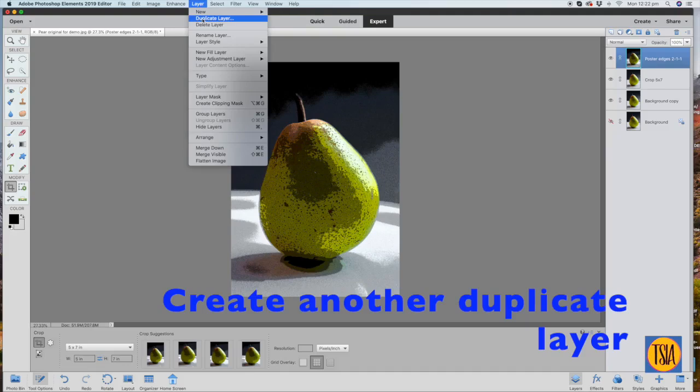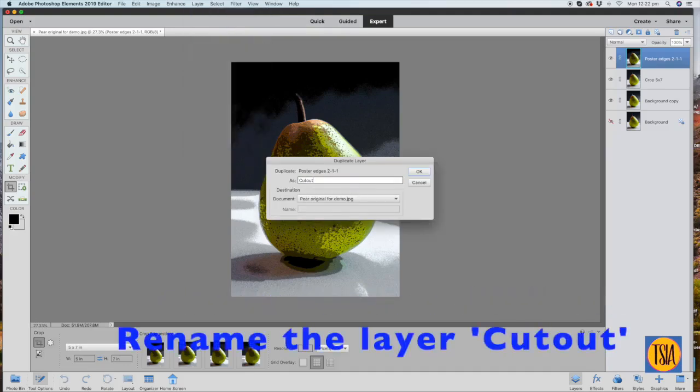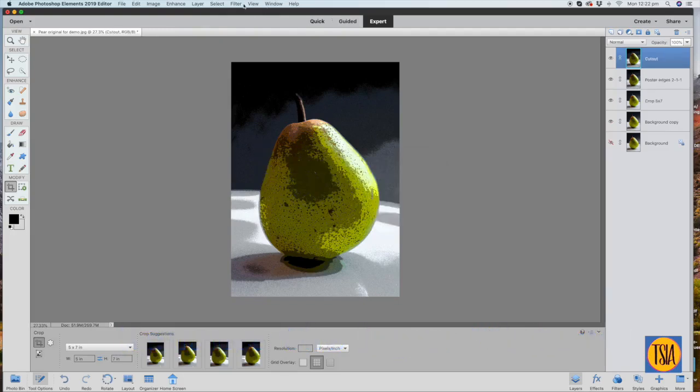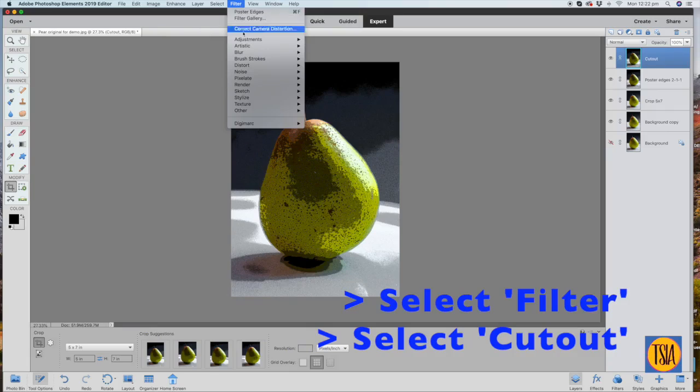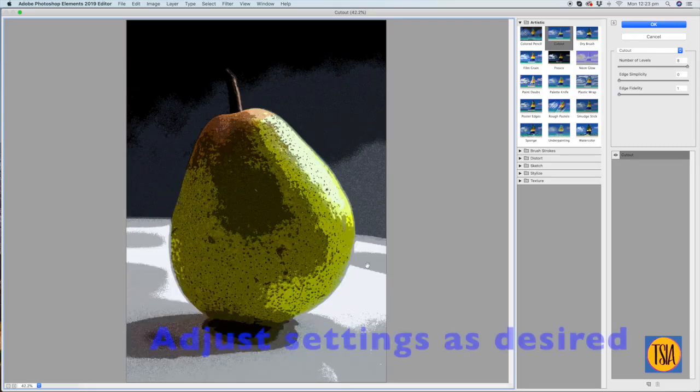Now, you guessed it, create another duplicate layer and label this one Cutout. Go back to the Filters tab and this time select Cutout. This can sometimes take a moment or two to load, but it will get there. Watch that little blue bar down on the bottom left. And once again you get a choice of settings.